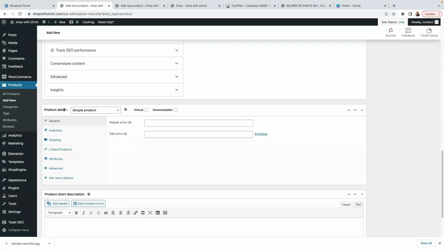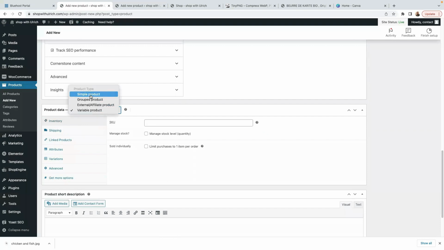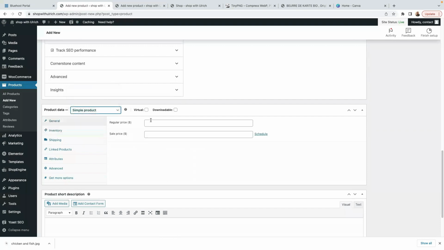Here, for example, where it says product data, we need to put that to variable product. You can see as we switch to variable product, but when it was simple, it gave us an option for virtual or downloadable, right? And it also gave us a price option. But never mind, when you switch to variable, the price goes, but that's not a problem. We'll sort that one out, right?